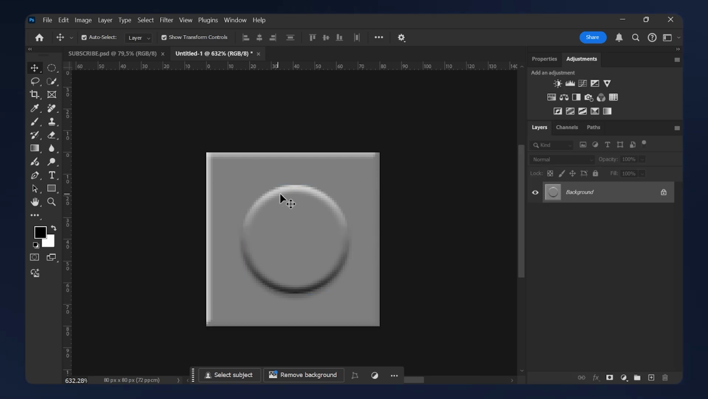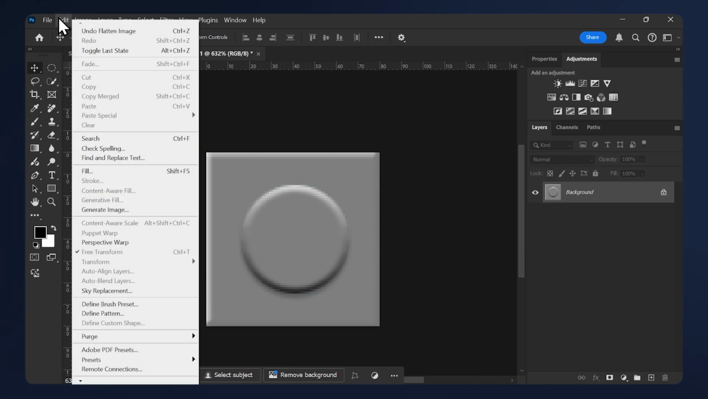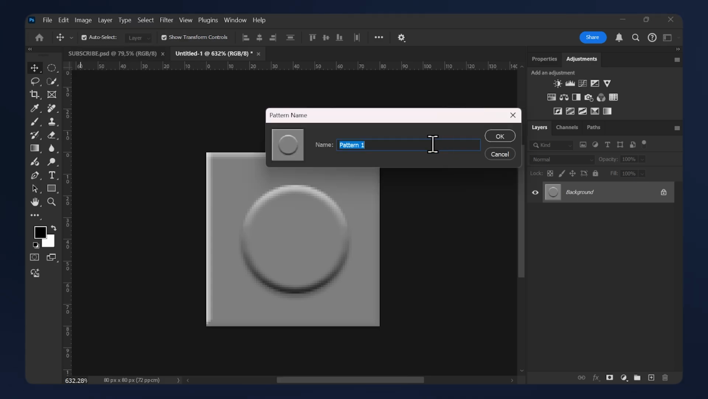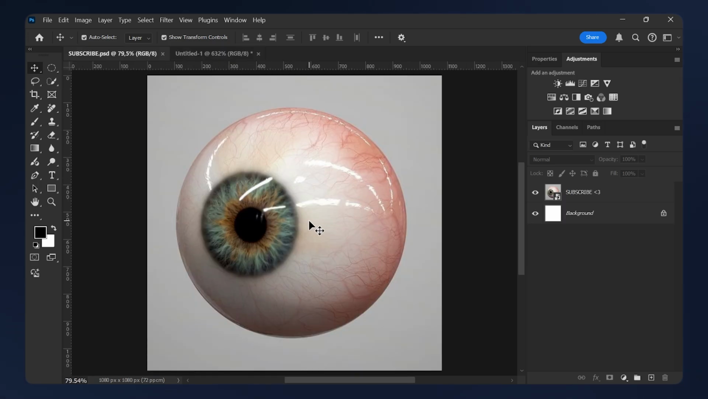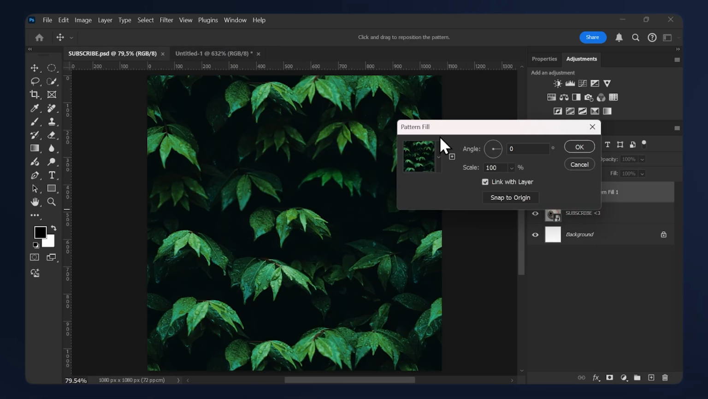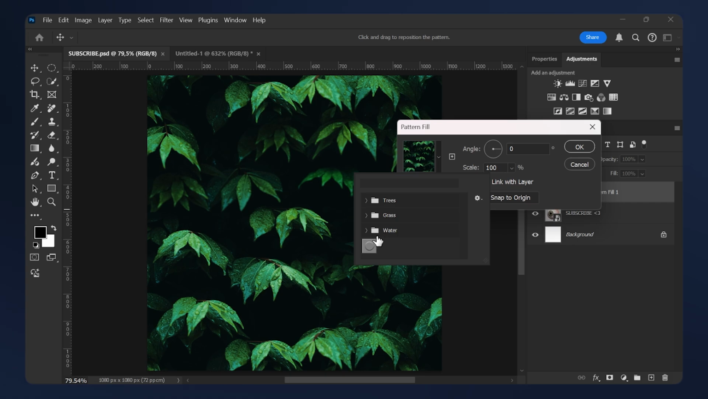Now we need to define this as a pattern. So go to Edit, Define Pattern. You can name it whatever you want. I'm gonna name it Lego, then hit OK. Now go back to your original PSD where you have your image. Click on Adjustments, Pattern. Click on this drop down here and select the pattern we just made.